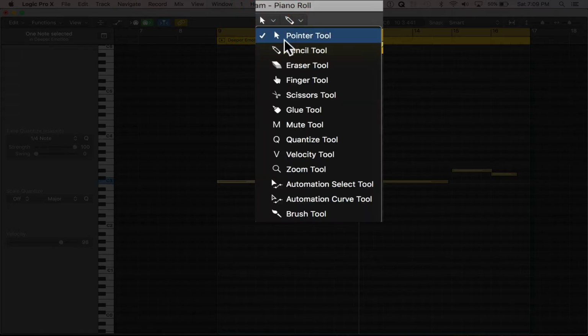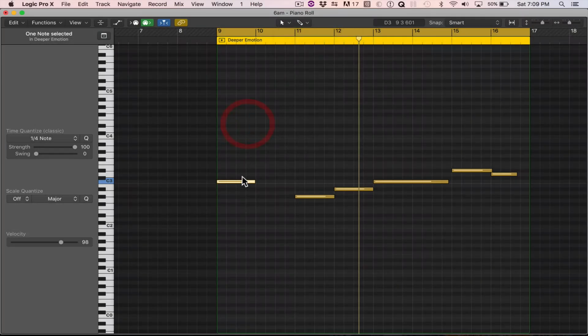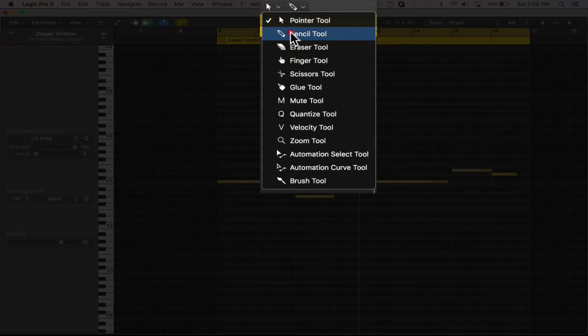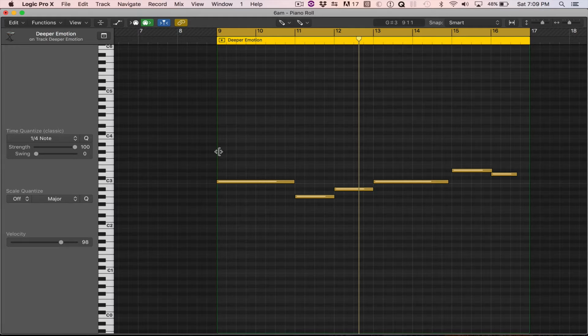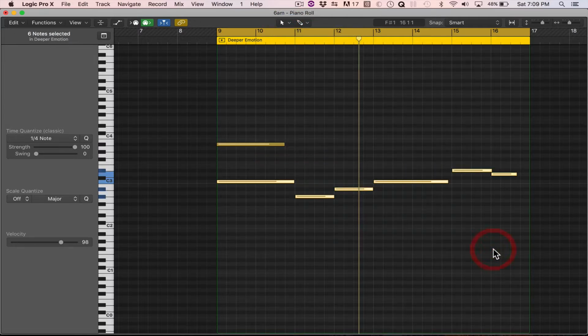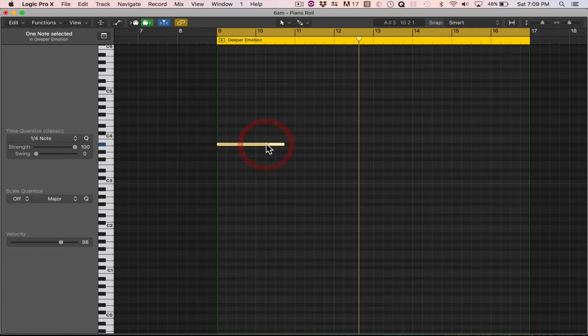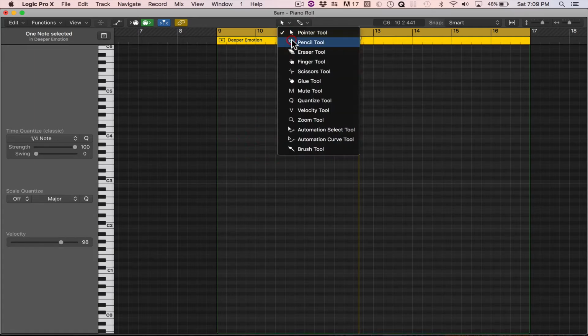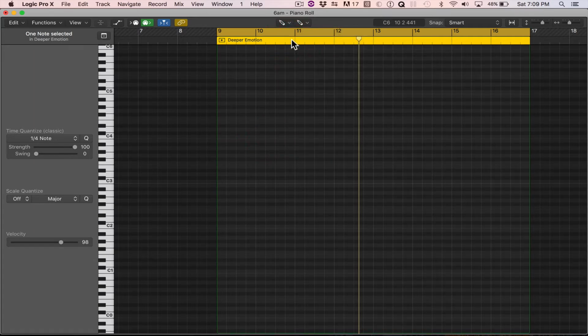If you click on this, you've got a pointer tool, which is basically your arrow tool where you can do all the basic functions: you can click and drag, you can resize the notes. There's this pencil tool, which will allow you to draw in notes. So if you click and drag, I'm writing new notes. If you don't feel comfortable playing in a melody, you can just draw it in, which is very, very common, and there's nothing wrong with that.